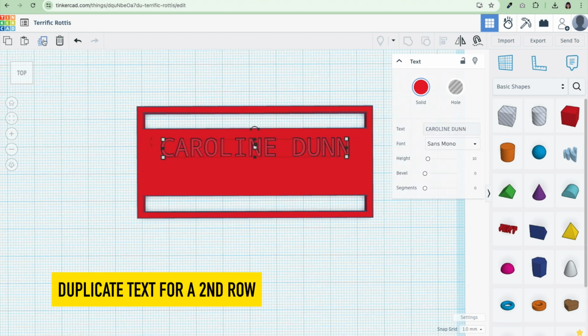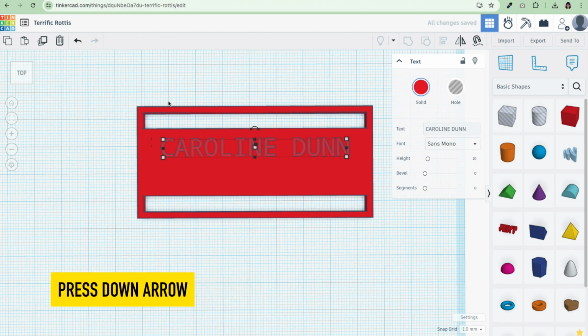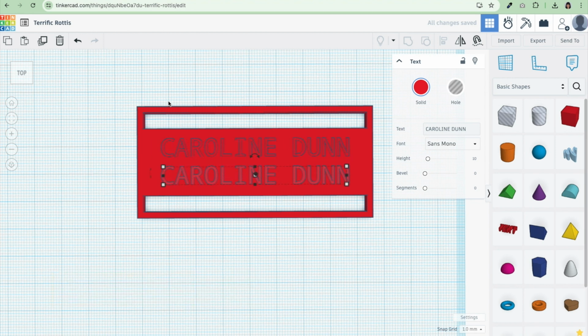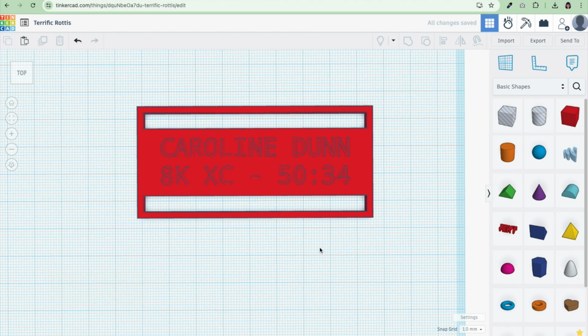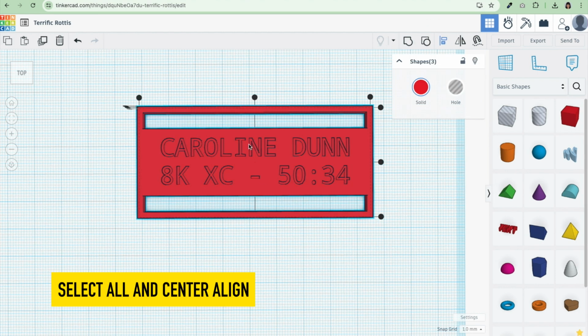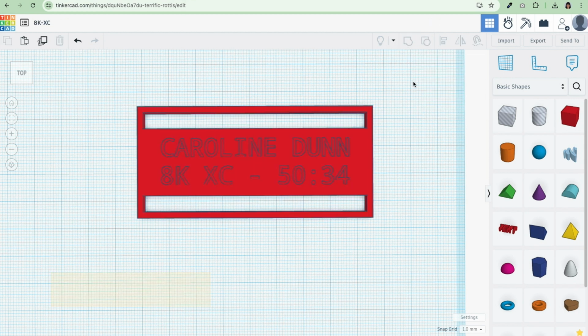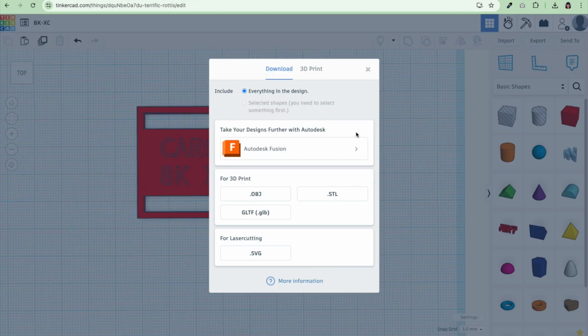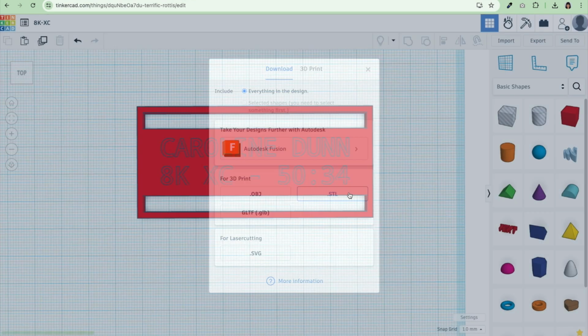Next, I want to duplicate that. I want the same font, I'm gonna hit the down arrow. And I'm just gonna change the text to the event and the time. I'm going to make sure everything's aligned in the middle, and then I'm gonna group everything together. I've changed the title, now I'm going to export my file. I'm gonna export as an STL.